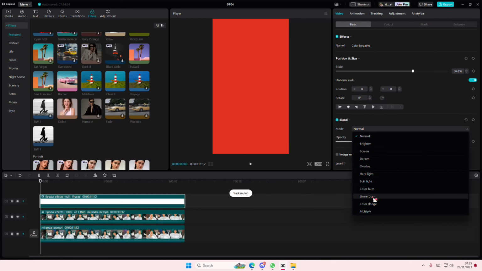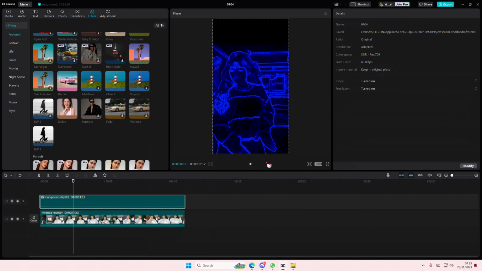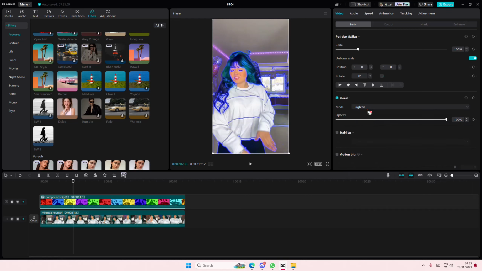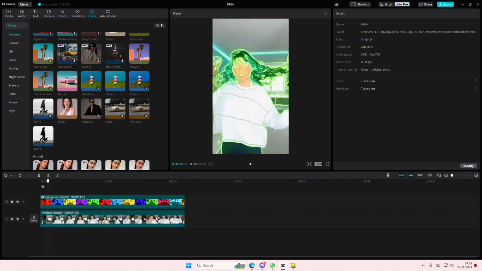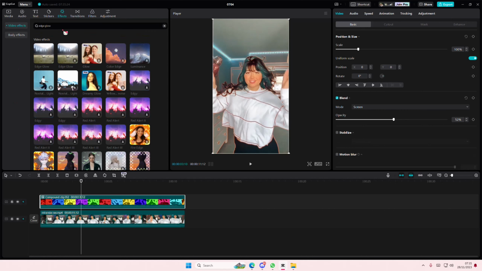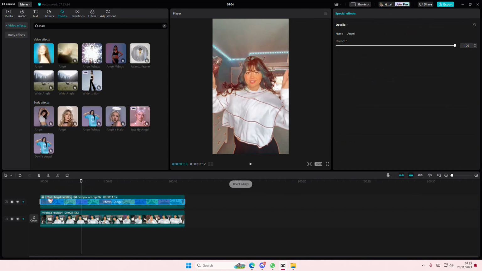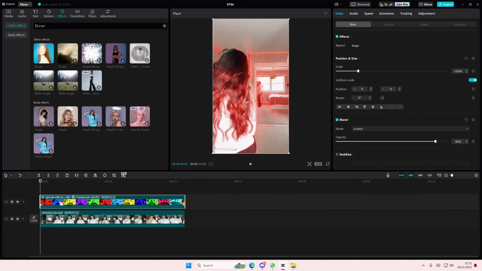Go to blend mode and select linear burn. Select everything, right click, create compound clip, and go to blend mode and select screen. And you'll have a color changing neon outline. As you can see here, you can adjust the opacity of it if you'd like to. You can also add in the angel one on the video itself. And yeah, that is it.